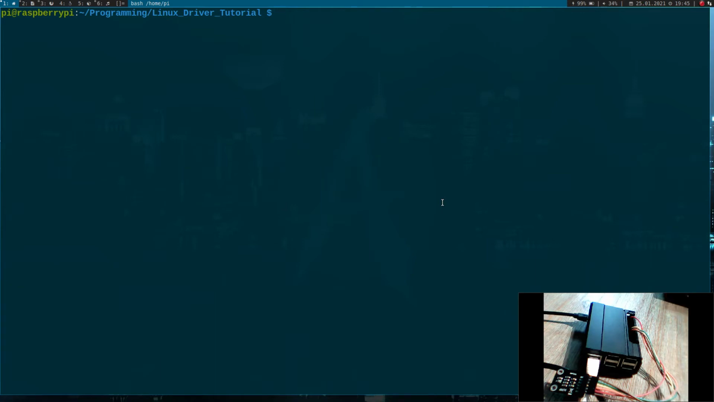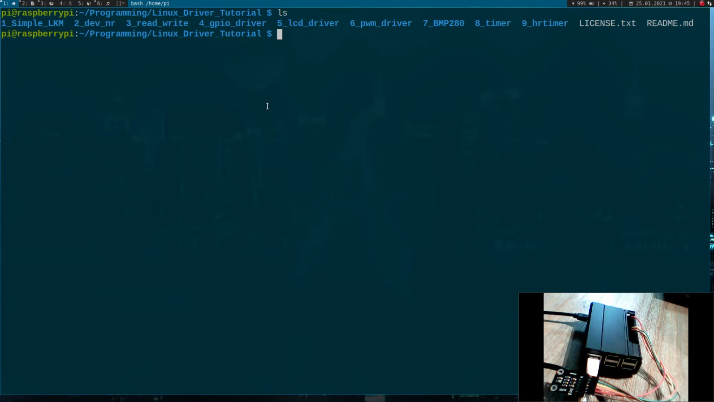So here I'm connected over SSH to my Raspberry Pi, and inside my Linux driver tutorials folder you can see all the various Linux drivers I have already written. And of course, like all the other ones, I will share my source code over GitHub with you, so if you have a project and you want to use them, you're free to do it. Our first Linux kernel module was just a simple hello world kernel module, which will print out 2 lines to the kernel log, and I will use it as a base for today's video.